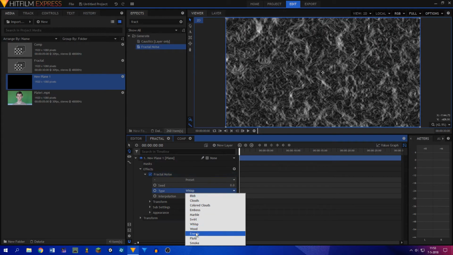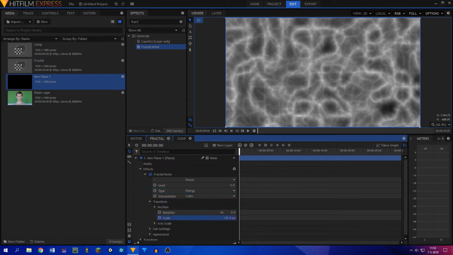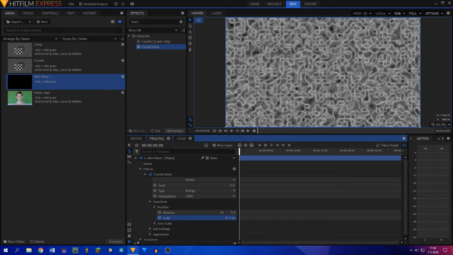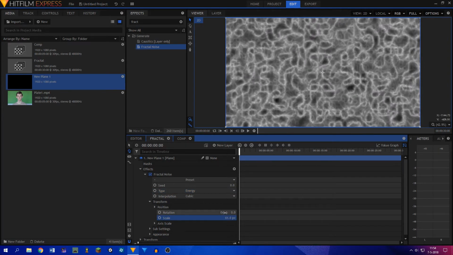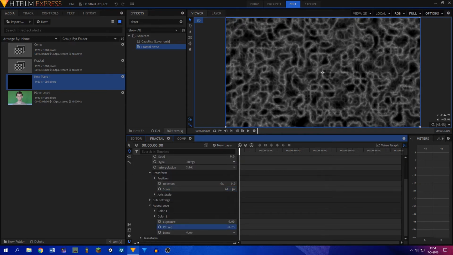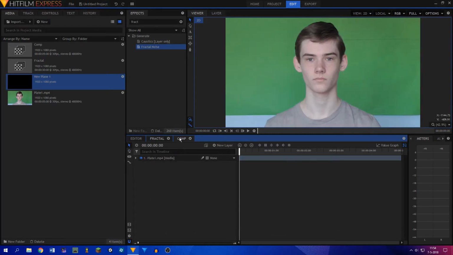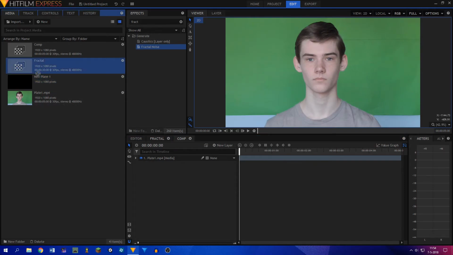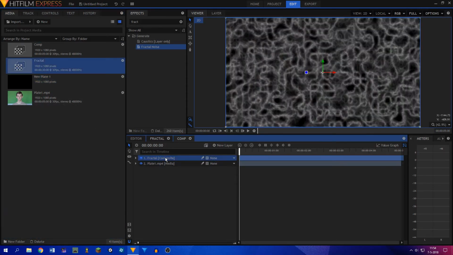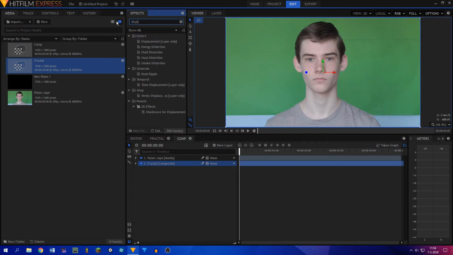Set the type to energy and go to the transform panel. Once there, set the scale to something way smaller like 60. Now go to the appearance panel and set the offset to something lower so that the shot becomes darker. You can now go ahead and add the fractal composite shot to your main shot. Add it underneath all other layers. You can even turn it off if you want to.